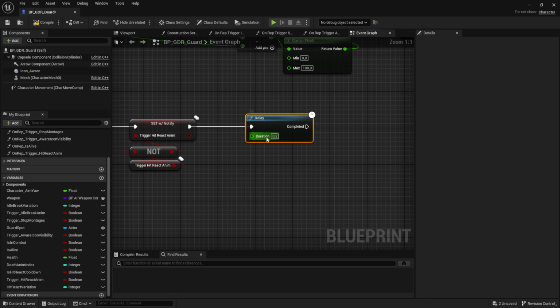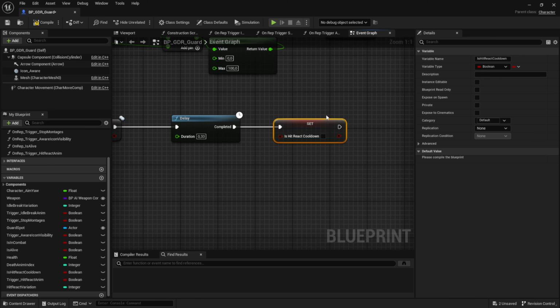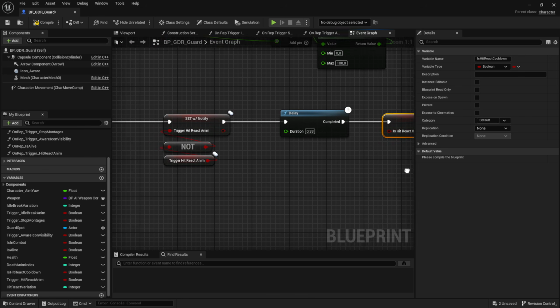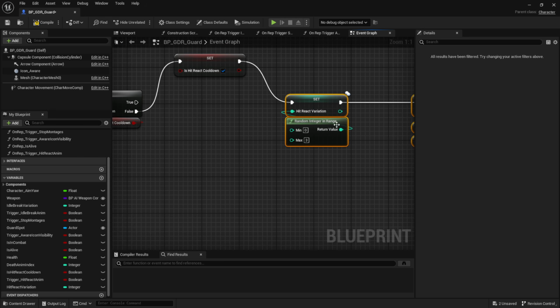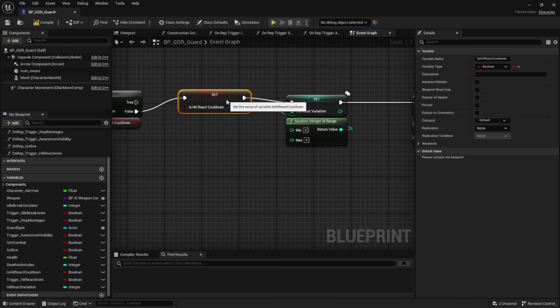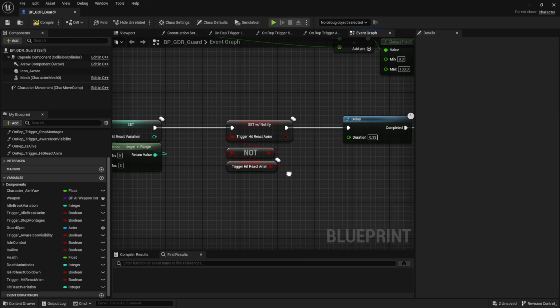So simply add a small delay in here. I'm going to set it to 0.33 seconds, for example, and then grab our hit react cooldown and set this one back to false. So this only happens server side, this is not replicated, and this will also prevent that we are setting replicated variables when we don't want to set them. So this will save a little bit of extra bandwidth, I guess. Okay, so that's good to go.